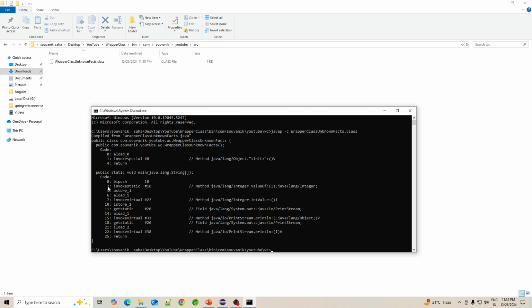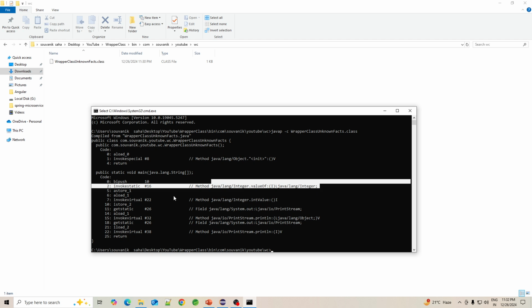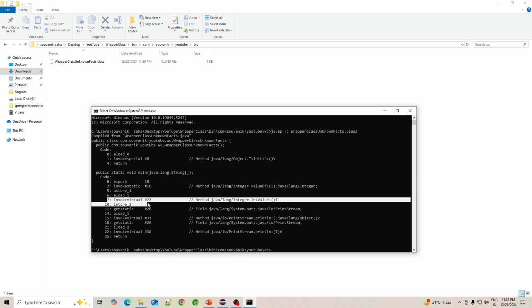If you see line number 2, you will see that internally the compiler is doing something like Integer.valueOf, as I have already mentioned. And if you see line number 7, you can see that internally unboxing is happening and it is calling Integer.intValue for unboxing. That means autoboxing and unboxing is happening automatically and the Java compiler is doing it. I think this is clear.